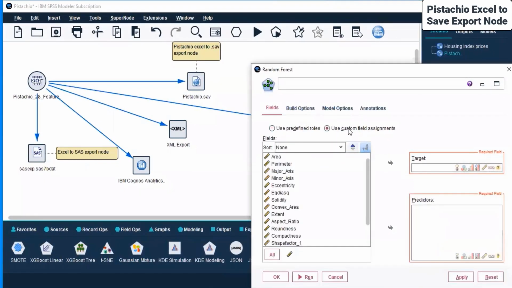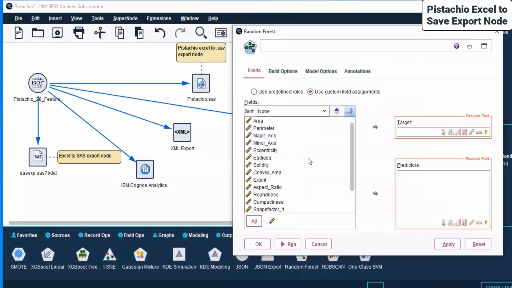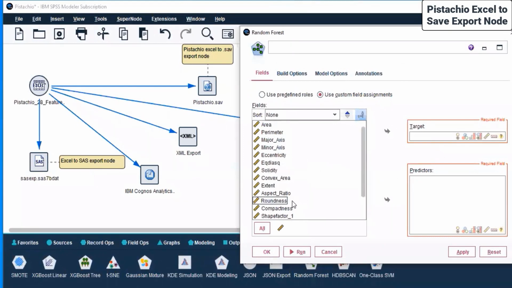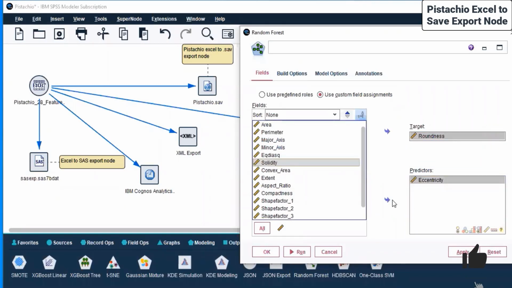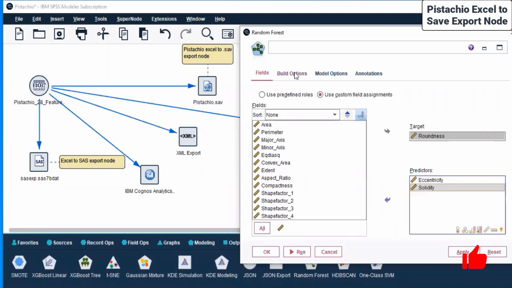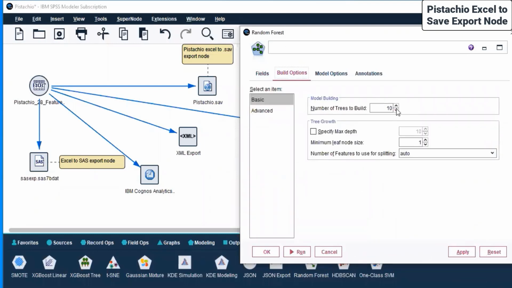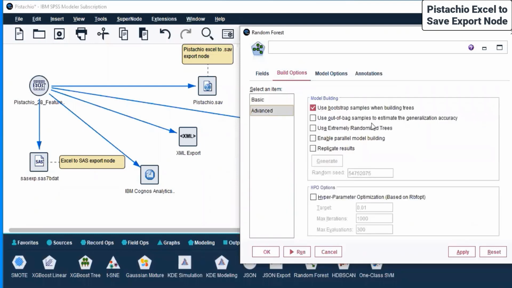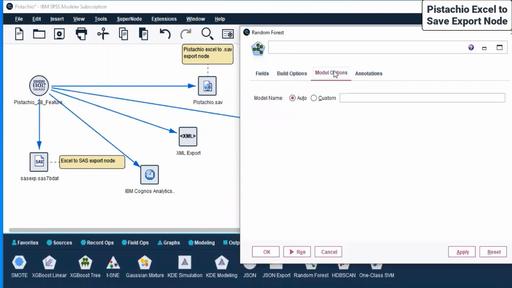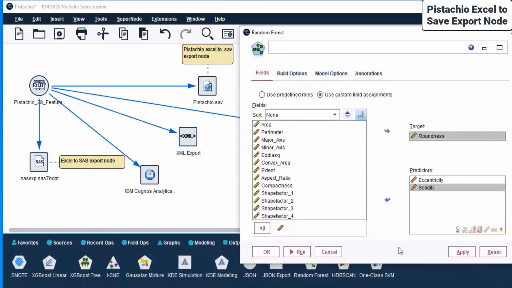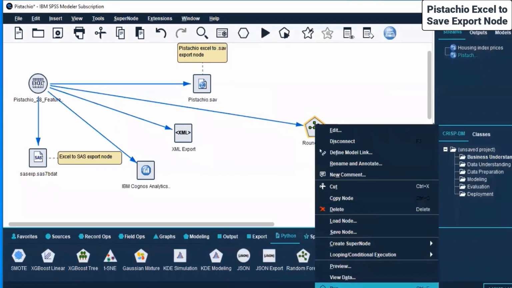See which nodes you have custom assignments. Yes, we have. Which of them are target, which of them are predictor. Well, on the target, we don't have any specific, but let's take roundness for once. So that's a target. And eccentricity is a predictor. Solidity is the second predictor that I have. And I click, what are the build options? Number of trees to build, 10 trees. If you go on advanced, well, we don't have anything. We are going to stick with the default format that we have. We'll click on model options, annotations, and fields. Okay, I'll click apply. Click OK. And now let's click on roundness and click run.